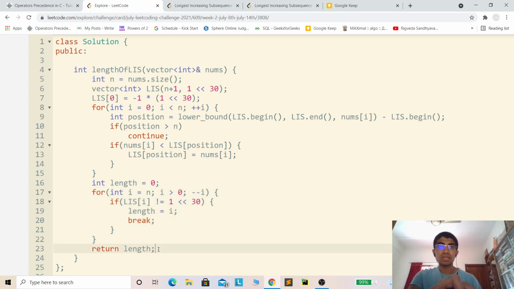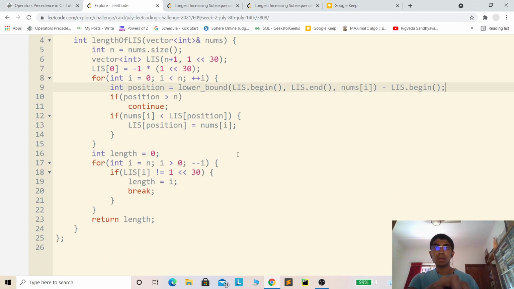So the time complexity for this approach is n log n, because binary search lower bound is basically a binary search implementation, which is log n, and this for loop is n. So n log n, and the space complexity is O of n.